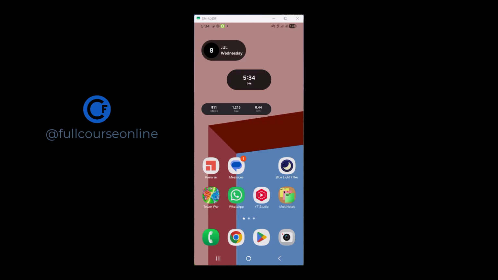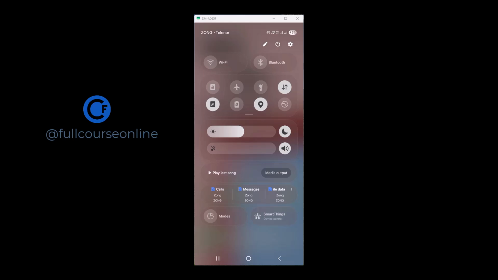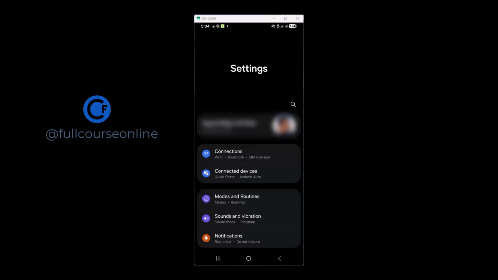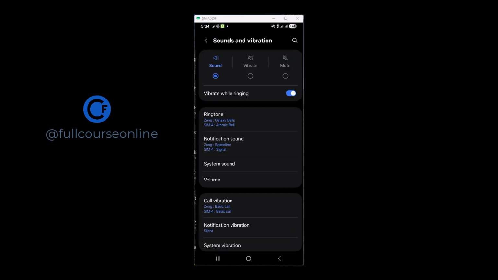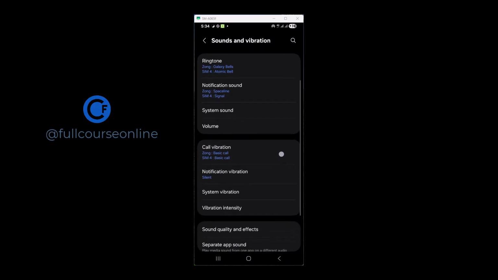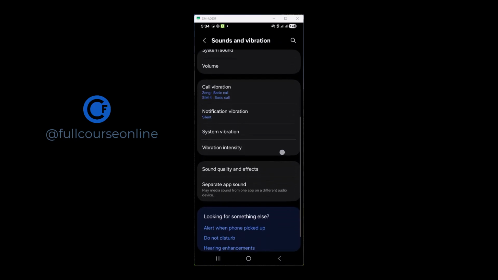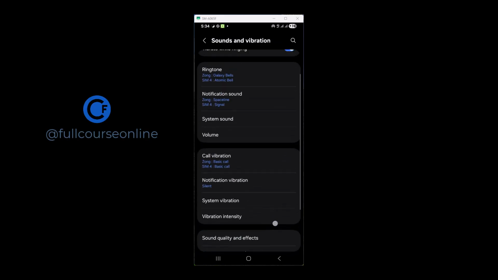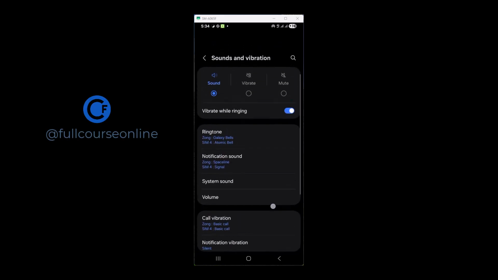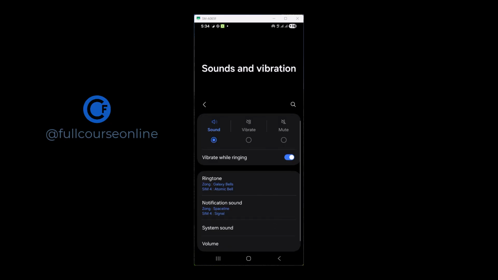First, open the Settings app on your Android phone. Scroll down until you find Sounds and Vibration, Sound, or Sound and Notifications, depending on your device. Tap on it to open the sound settings. This is where Android allows you to control almost every sound your phone makes, including incoming call ringtones, notification sounds, alarm tones, system sounds, and vibration settings.